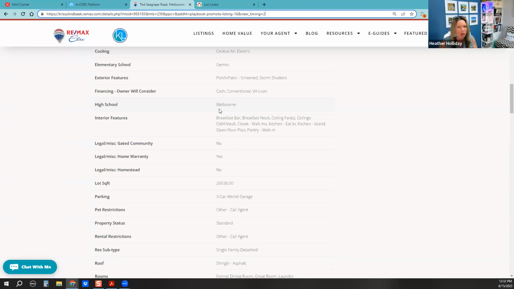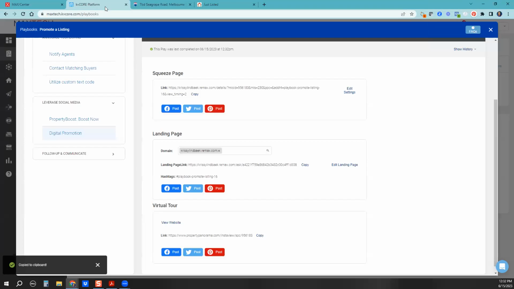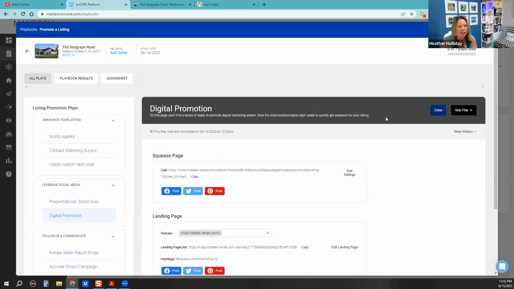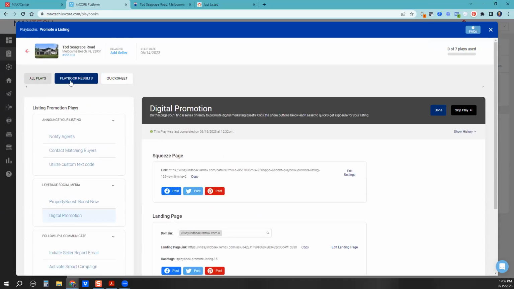Definitely play with all of these different features that you have. Once you get done with this, you can also set up the seller reports. You can activate a smart campaign. But here is where you have your playbook results.